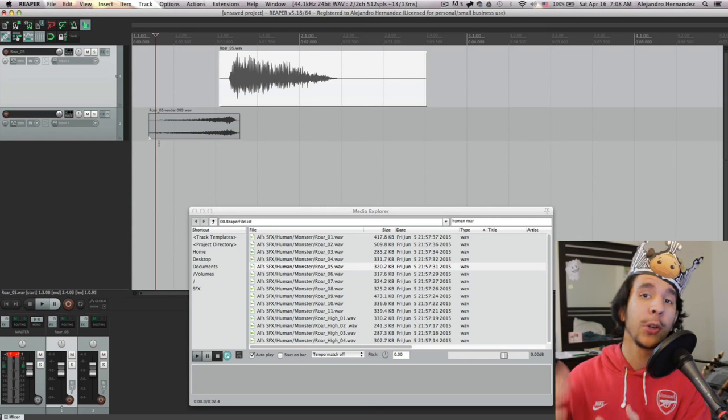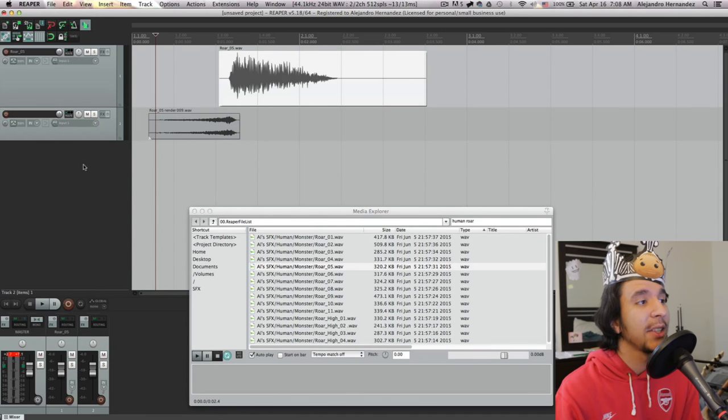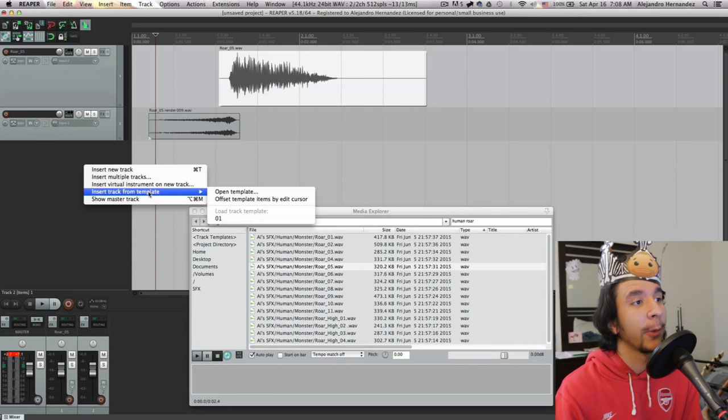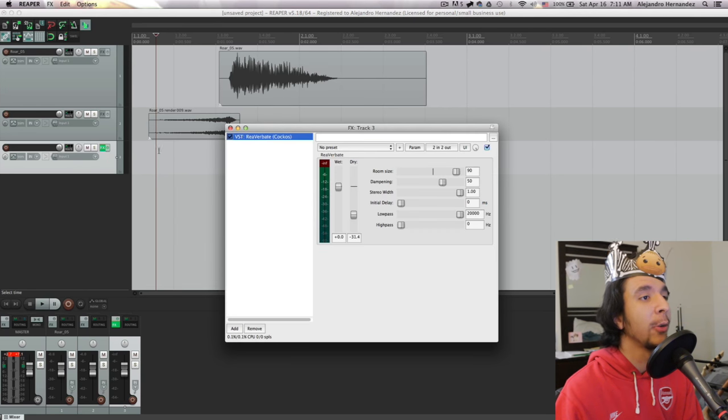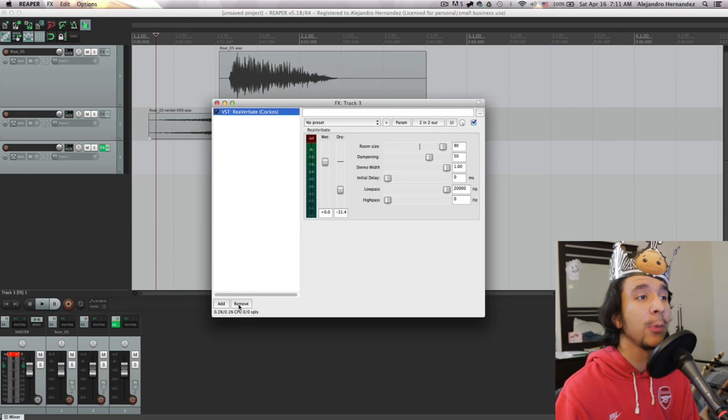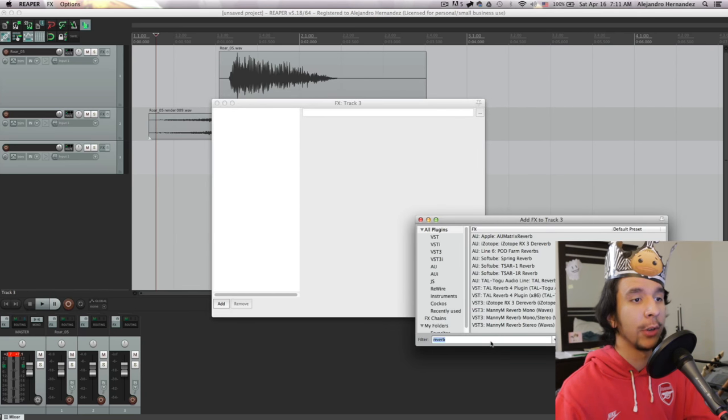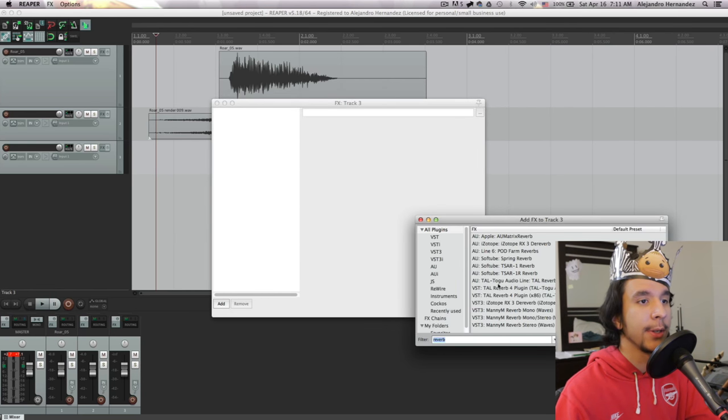Okay, so what if you want your own reverb settings? This is actually very easy to do. We're gonna right click in this area, insert track from template, and load the one that says 01. So this is a track where everything is happening, and you can see the reverb settings that are being applied. However, you can just delete this one and just put your own reverb into it. In this case, I'm gonna use this one.